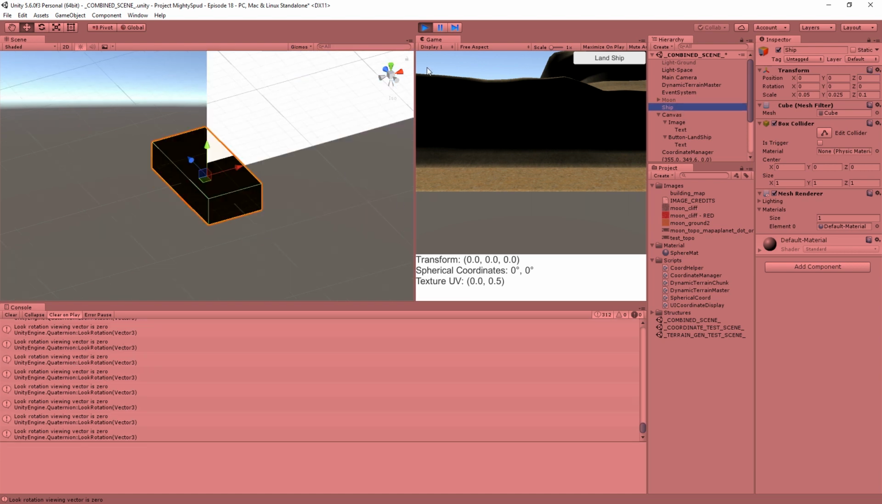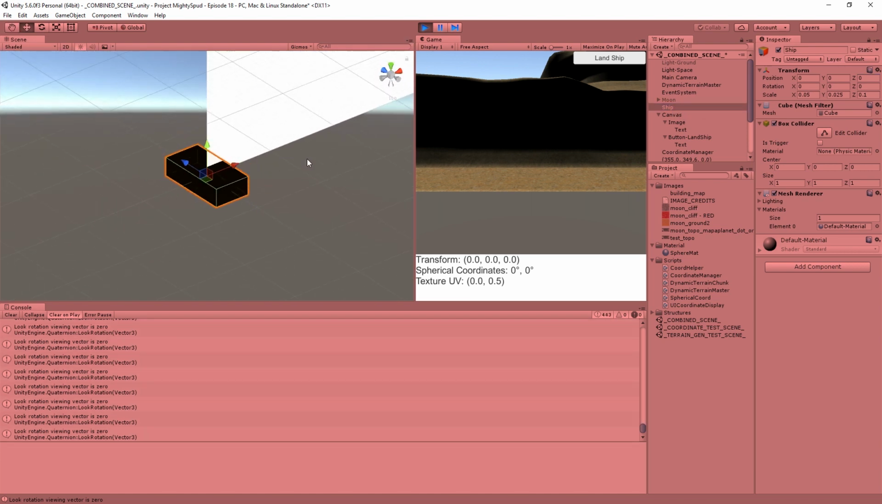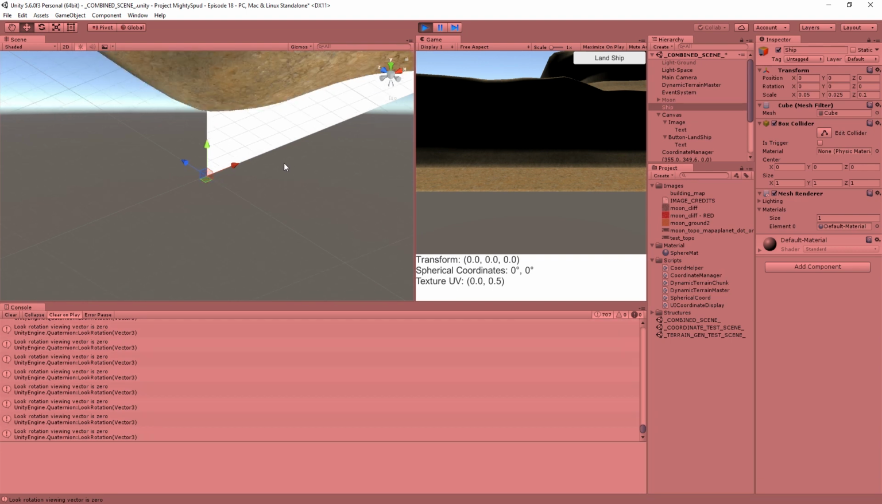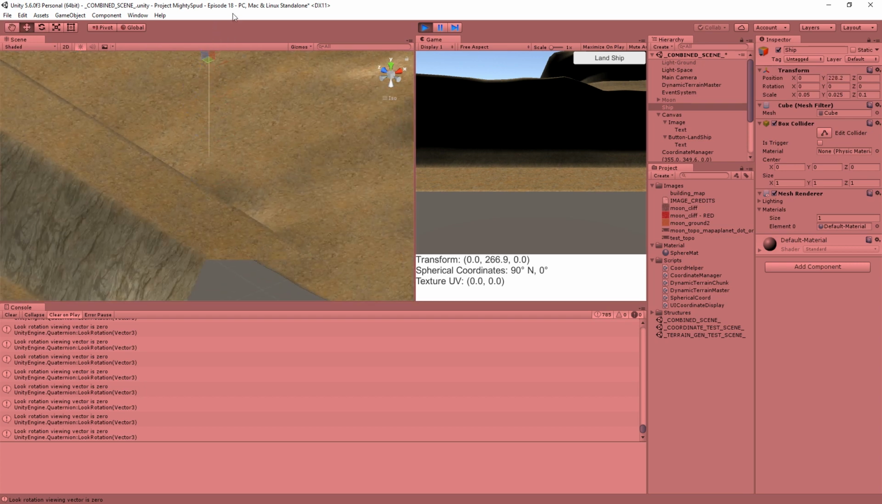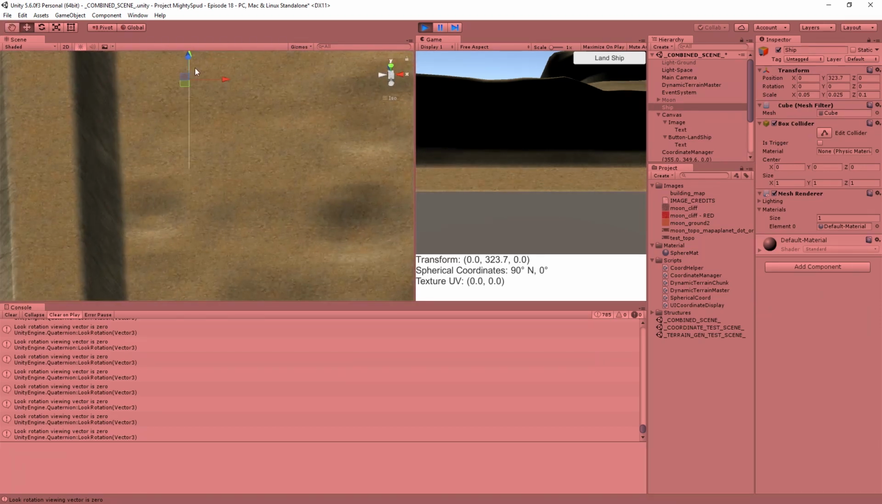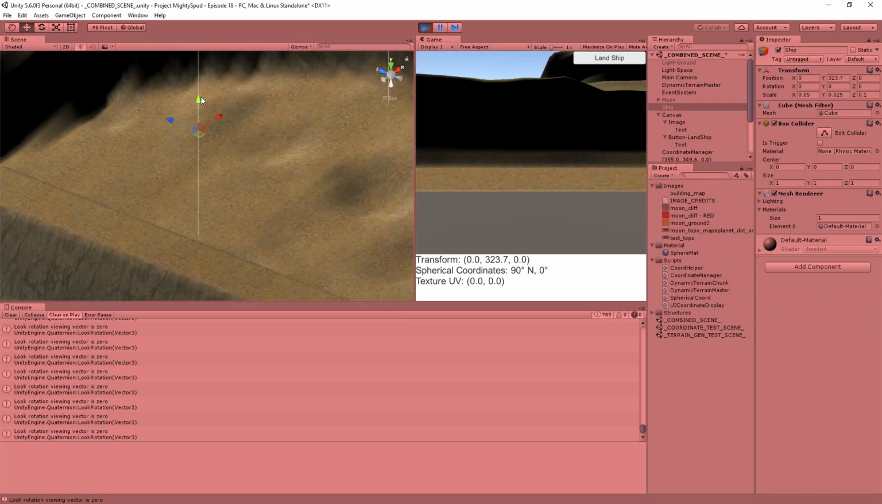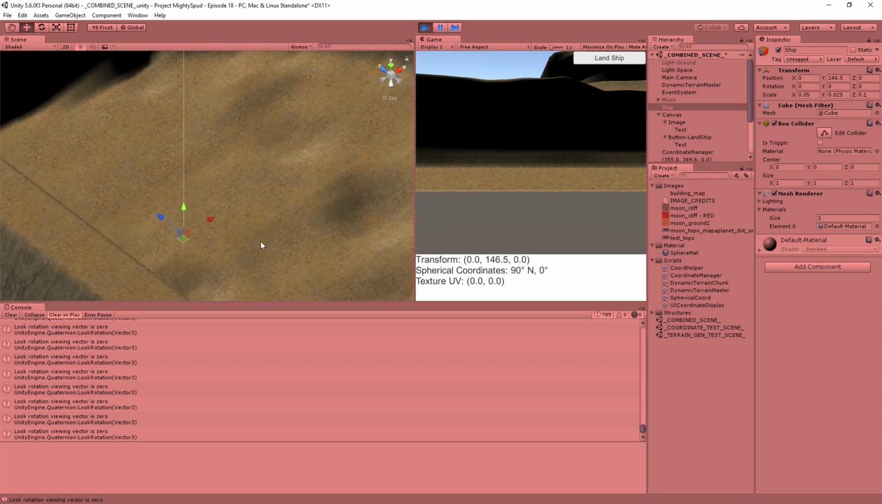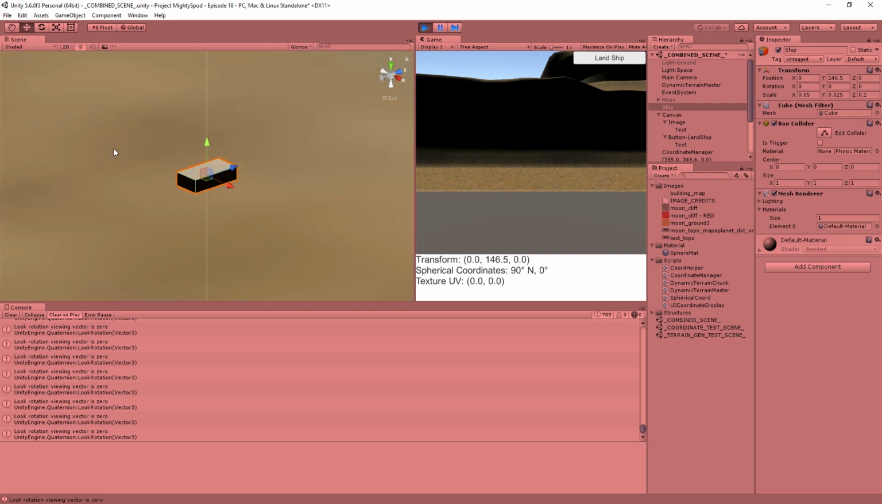Look, rotation viewing vector is 0. Oh, yeah, that's fine. Put it down aligned with the terrain, which is, boop. So if we hit land ship, it would be nice to get the ship to land flush with the terrain. Our terrain is legitimately huge here. Where the hell is it? Down here. Oh my god. Yeah, we'll have to automate that.